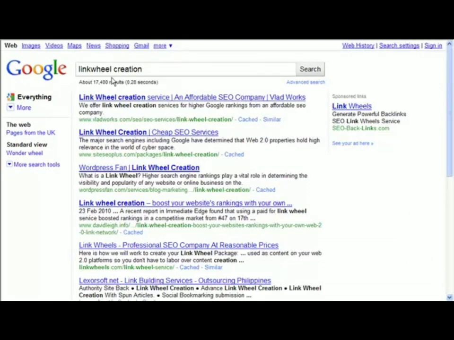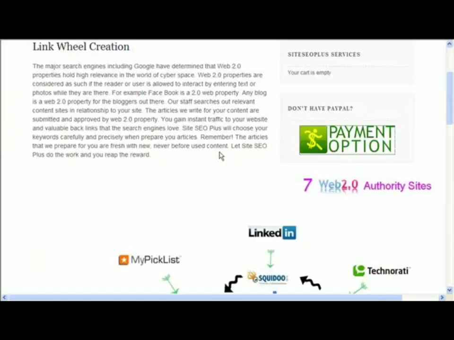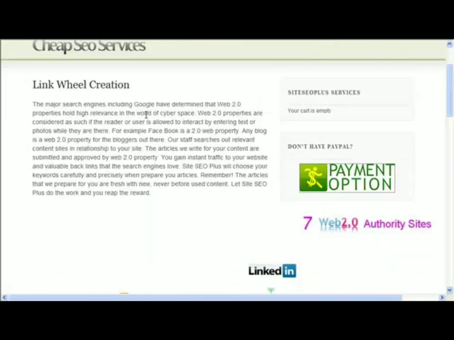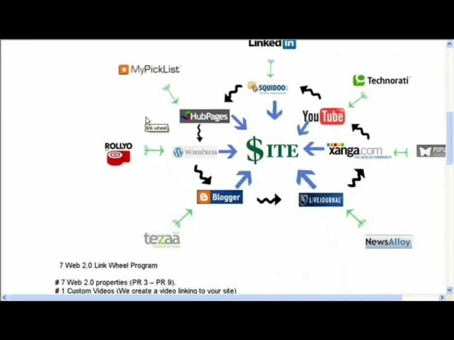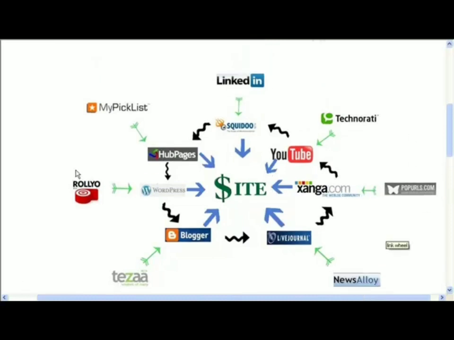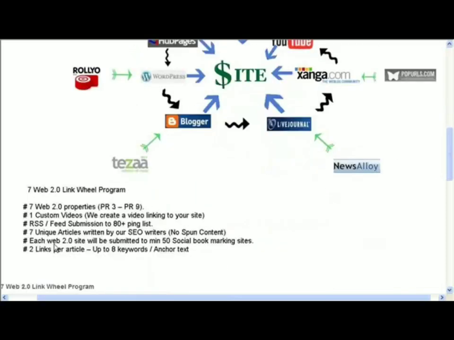If you do a Google search for link wheel creation or something like that, you'll see people here that will offer you the service. So if we just click on one at random, let's try this one here and see what it says. Here's one of the companies. I don't know how much I trust them, because let's face it, they've got an error up here. They don't have any pricing on it either, which instantly puts me off. However, one thing they do, which is rather nice of them, is give some very nice ideas for sites that you can use. There's a number of sites here you may want to use: Zanga, LiveJournal, News Alloy, and so on. So some good ideas here.